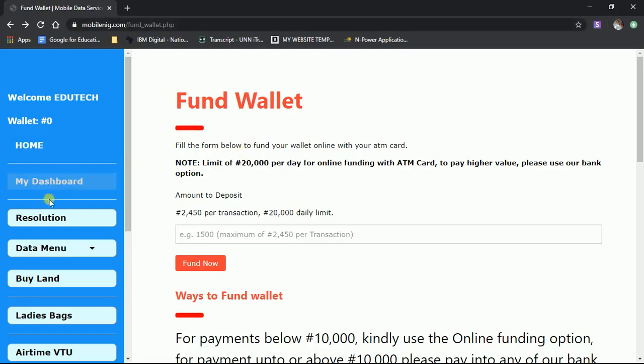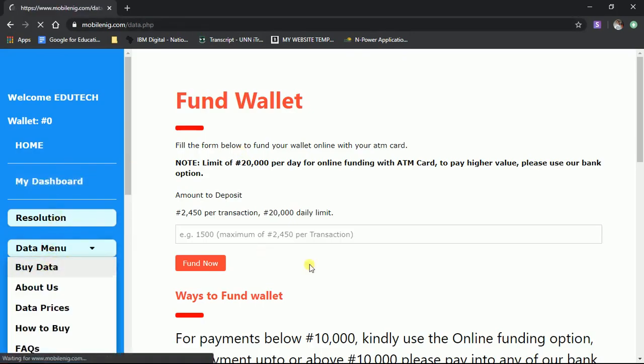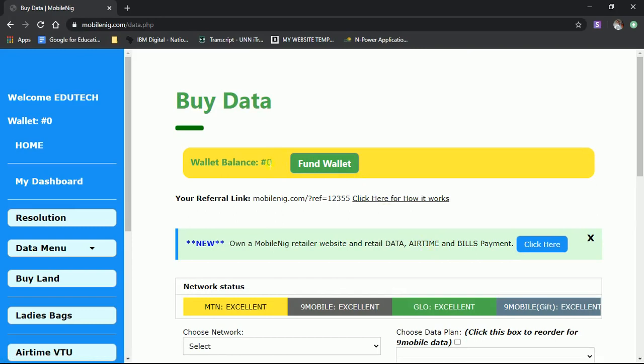Okay, good. So it will take you back to the website for you to now buy data, and then from there you would realize that your wallet has been funded with 330 naira or whatever amount you want to buy with, and then you can now purchase your data.